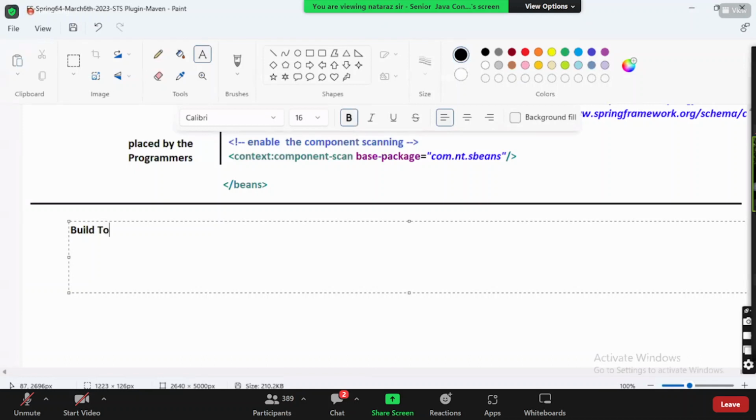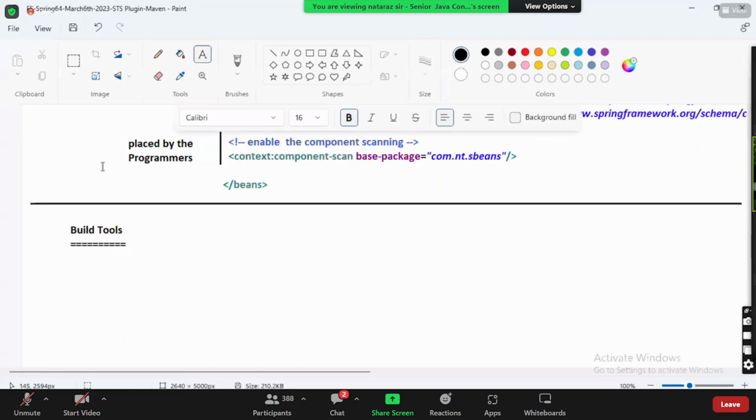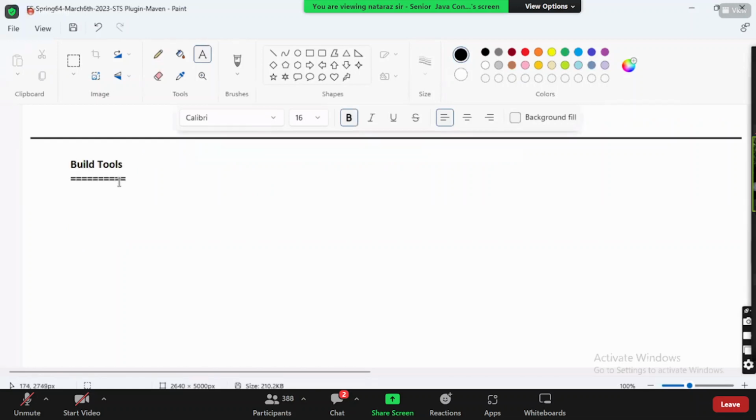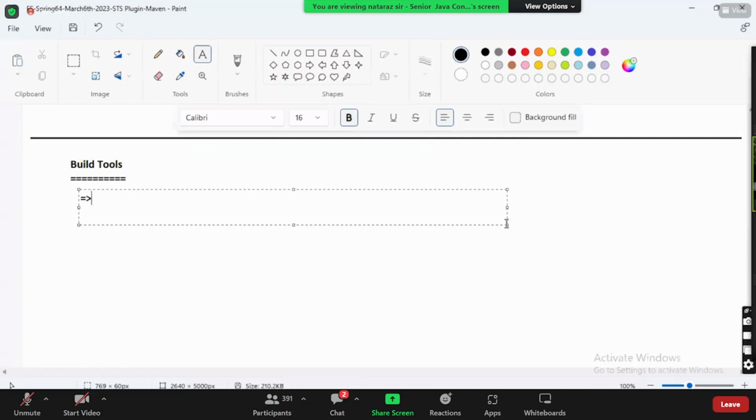Build tools, guys. Now I would like to talk about build tools. Indirectly, I'm talking about Maven. What do you mean by Maven simplifies your life more and more? All these are tools, guys. Eclipse is a tool, and on top of it there are additional tools which can be linked and used along with Eclipse. This is a more interesting, more amazing tool, guys.